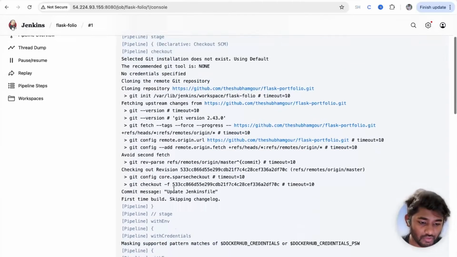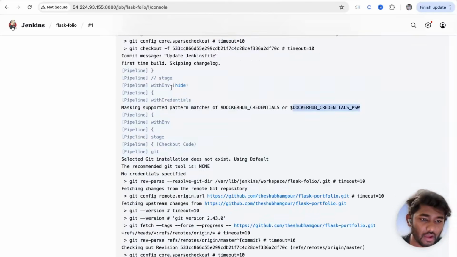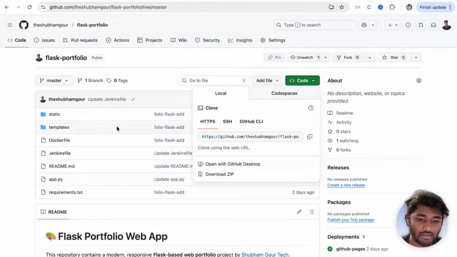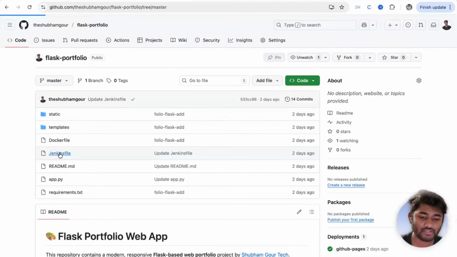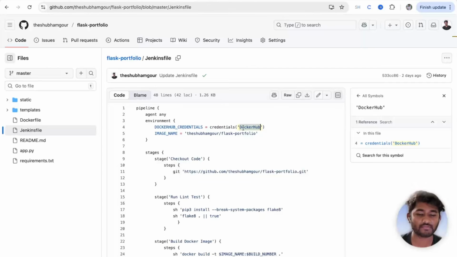Okay. So if you scroll down here, it is saying masking supported pattern matches of Docker credentials and Docker PSW. Now, if I go back to my Flask Jenkinsfile, here you will notice something new. In the environment section, I passed something called DockerHub. That is my credential ID for the Docker Hub account.